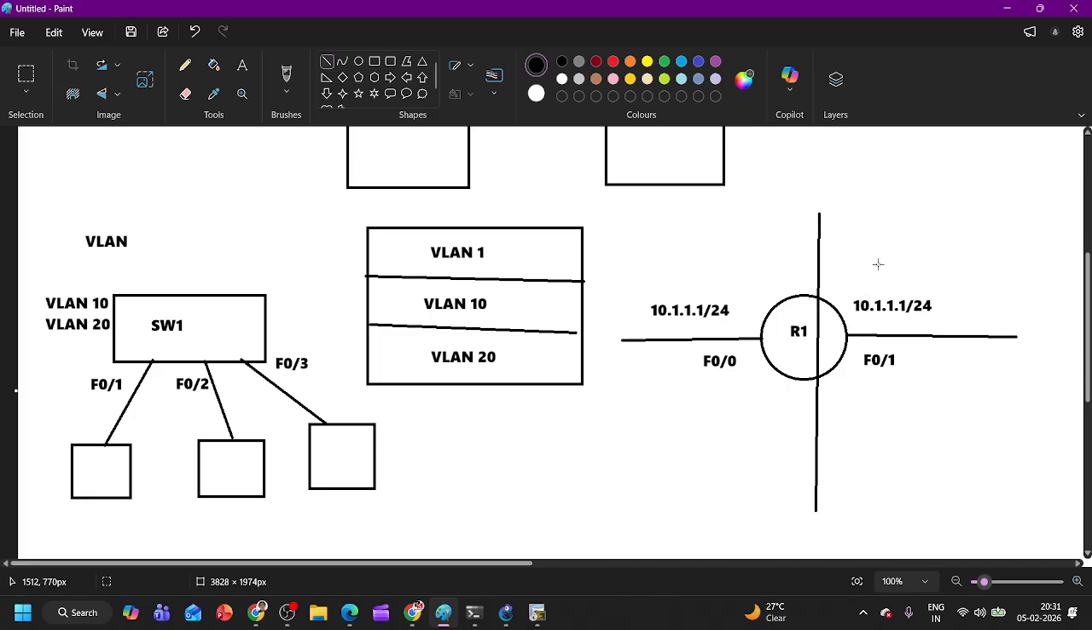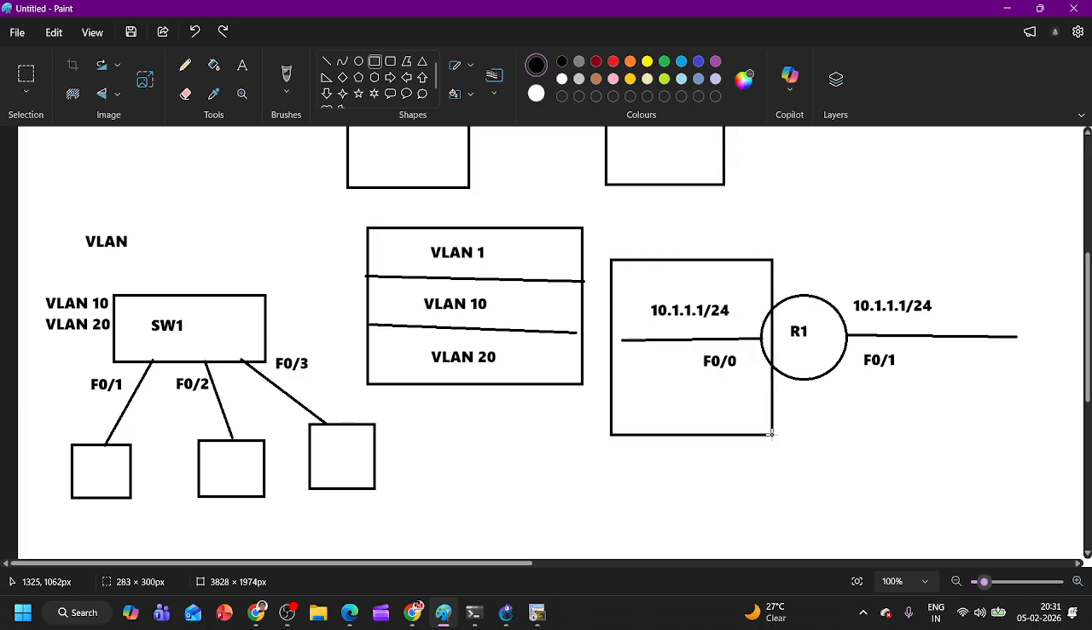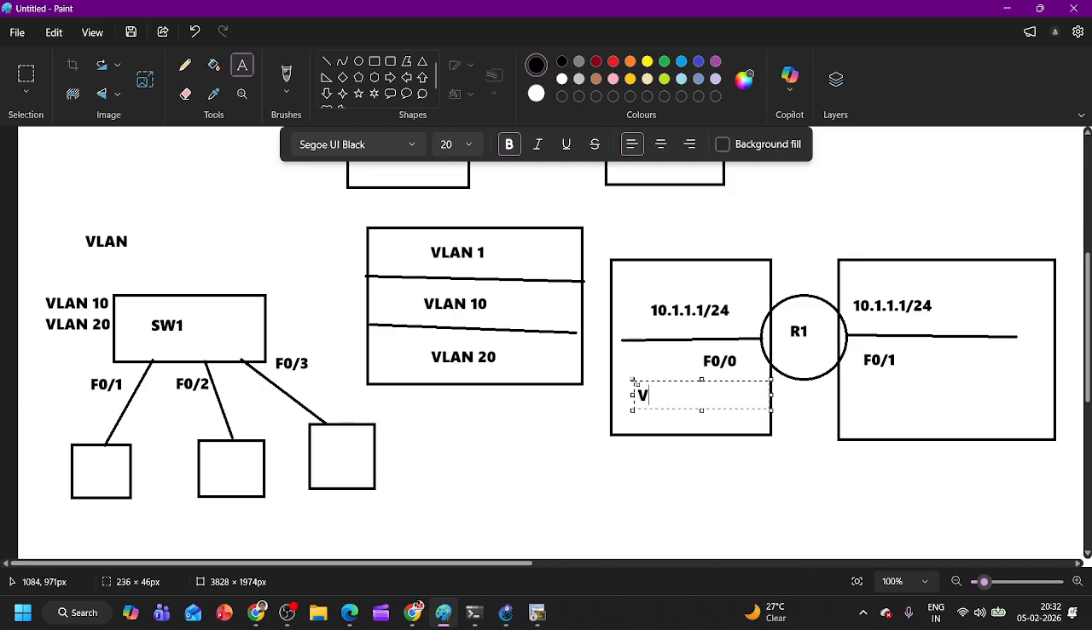VRF. VRF allows you to divide the routing table of a router virtually. Like I can divide it. I can put 0/0 in one VRF, let's say VRF A, and 0/1 in VRF B. Like VLAN, here we have VRF.